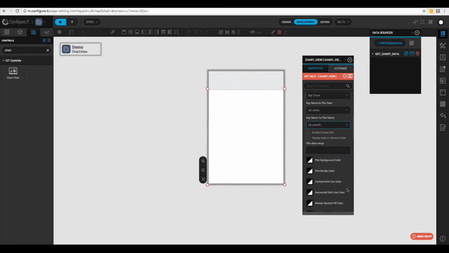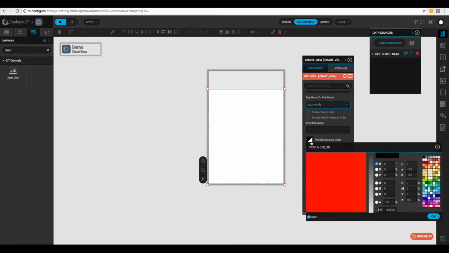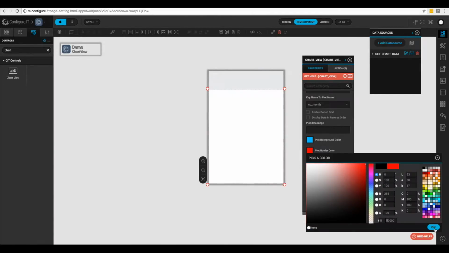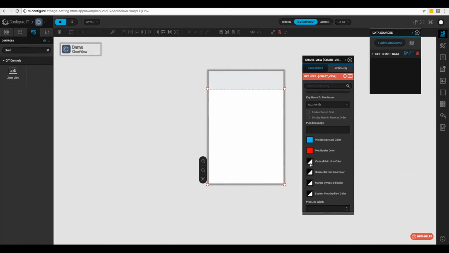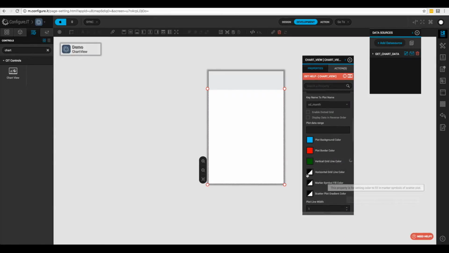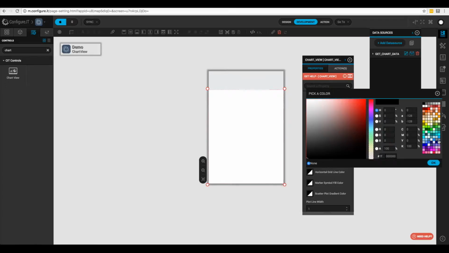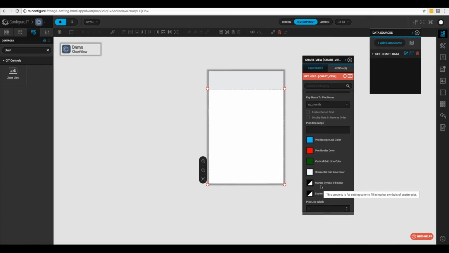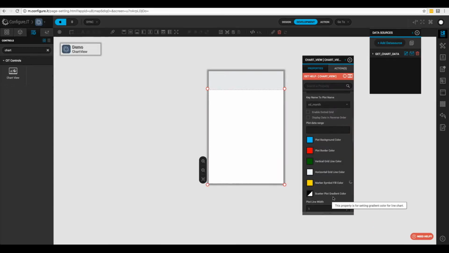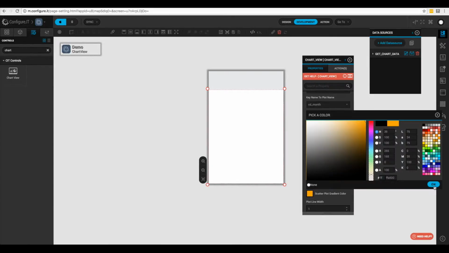So the next thing we want to configure is our background. This is the plot background. We'll go ahead and choose a light blue. The plot border color, we're going to choose red. The vertical grid line color, we're going to choose a dark green. The horizontal grid line color, we're going to choose a white. And the marker symbol fill color, we're going to choose a yellow. And then the scatter plot gradient color, we're going to do an orange.